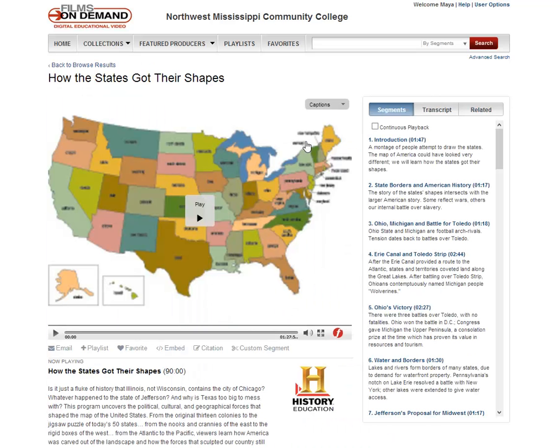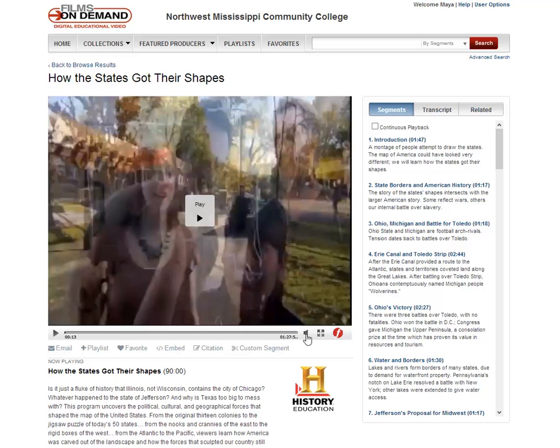You'll see the video box on the left. If you want to adjust the volume, click on the audio button. If you want to make the video full screen, click on the Open Full Screen button. Press Escape to exit the full screen mode.